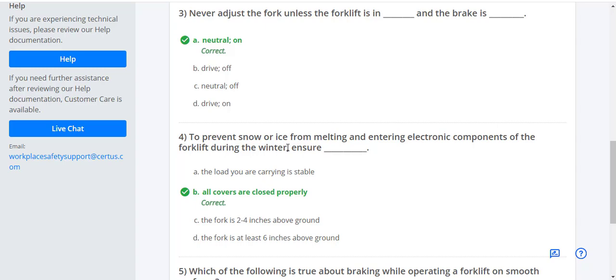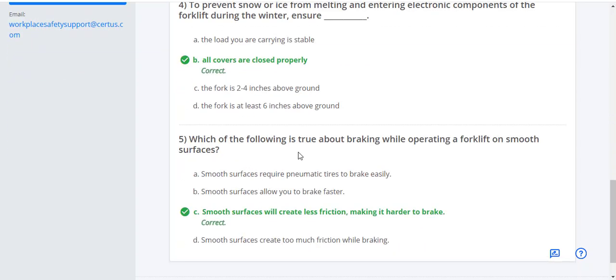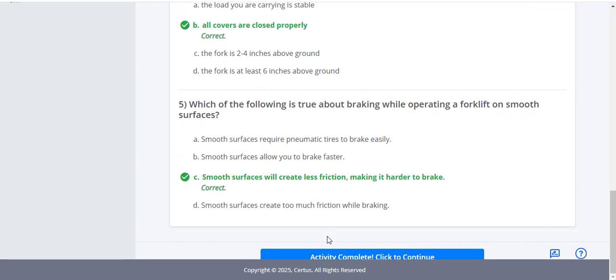Number 4, to prevent snow or ice from melting and entering electronic components of the forklift during the winter, ensure all covers are closed properly. Which of the following is true about braking while operating the forklift on a smooth surface? Smooth surface will create less friction, making it hard to brake.